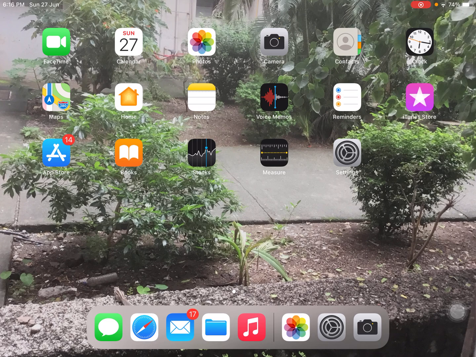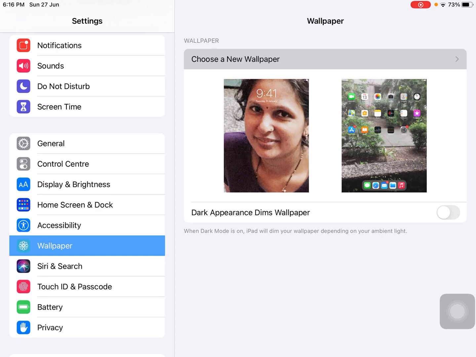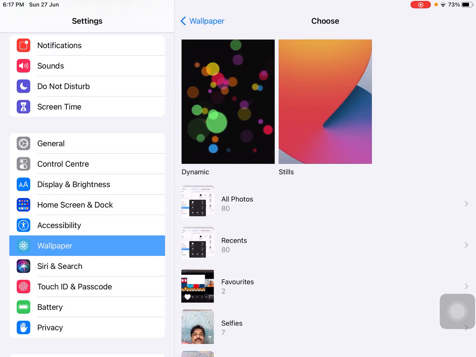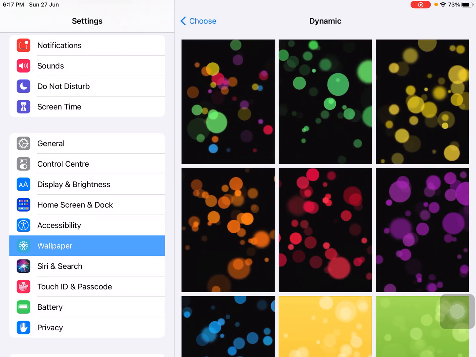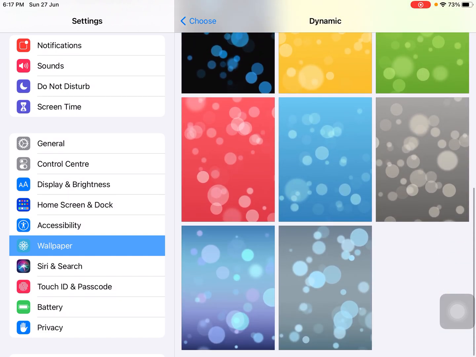This is very simple. I have this settings button showing on the desktop. Just go to the settings button. Here you will get wallpaper, and you choose new wallpaper for your desktop. Then you can select whatever you want to show on your desktop wallpaper.